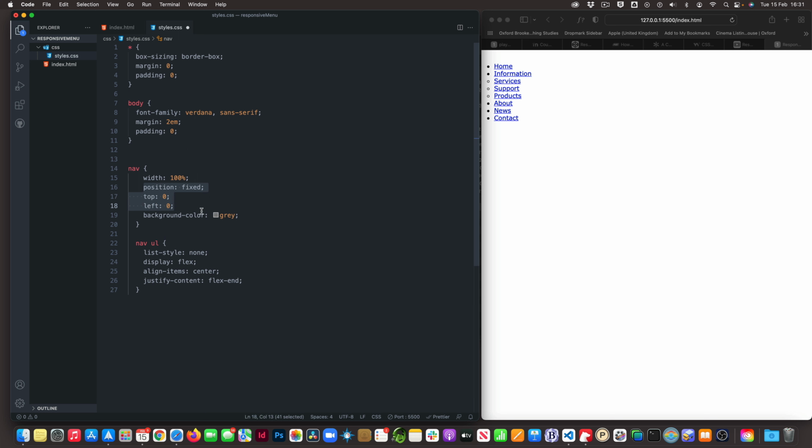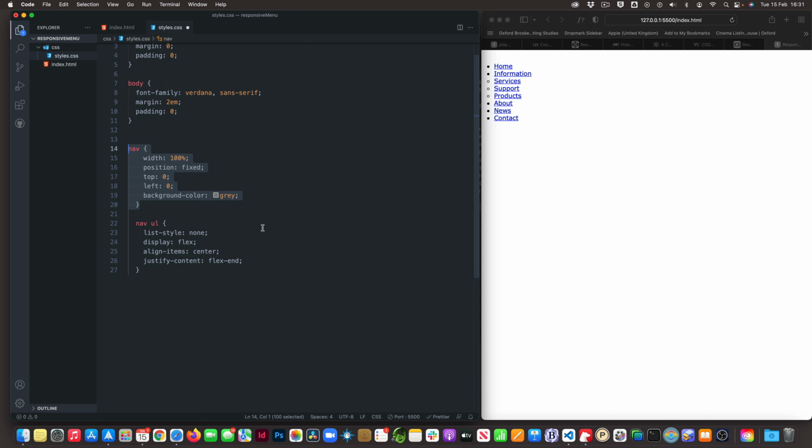We're going to give it a background color. I'm just putting grey in there for the moment, it doesn't matter. And that part there is really the starting point. But obviously I've also then targeted the unordered list inside the navigation, inside the nav. So here we have a box called nav. Inside there we've got an unordered list.